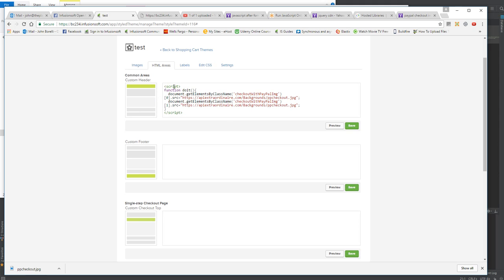So you have a script tag and you have a script closing tag. You have something that defines the function. So you've got function, and I called it do it. And then everything between these curly braces is the actual function. And all this is two element selectors that assign the new image to the source property of each.